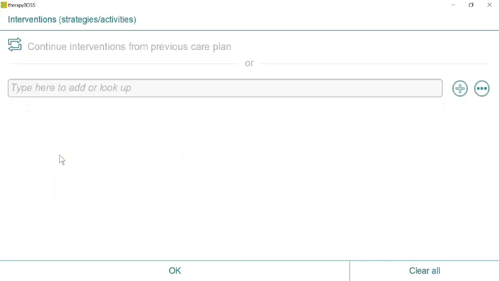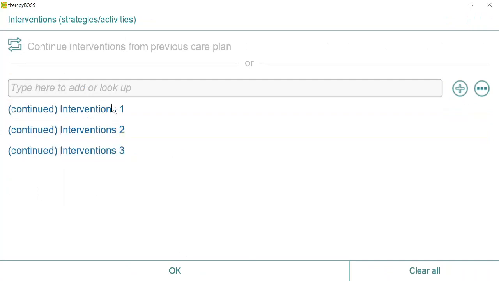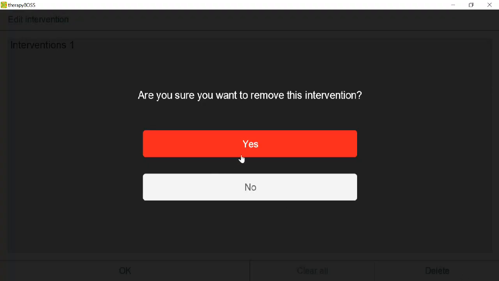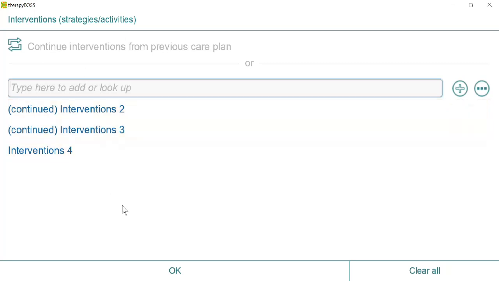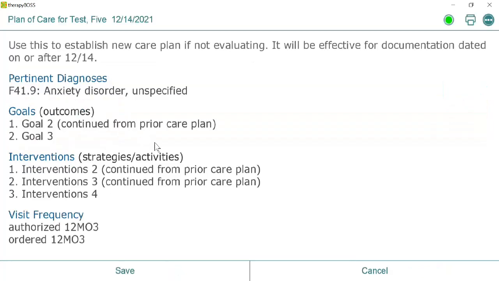Same thing with the interventions. You would bring over the interventions from your previous care plan, add any that are pertinent. So you might add interventions 4, you might take out interventions 1, and then you click OK. You notice on the top that your button is green, which means you filled out all 3 of the pieces that you need, and you will click Save.